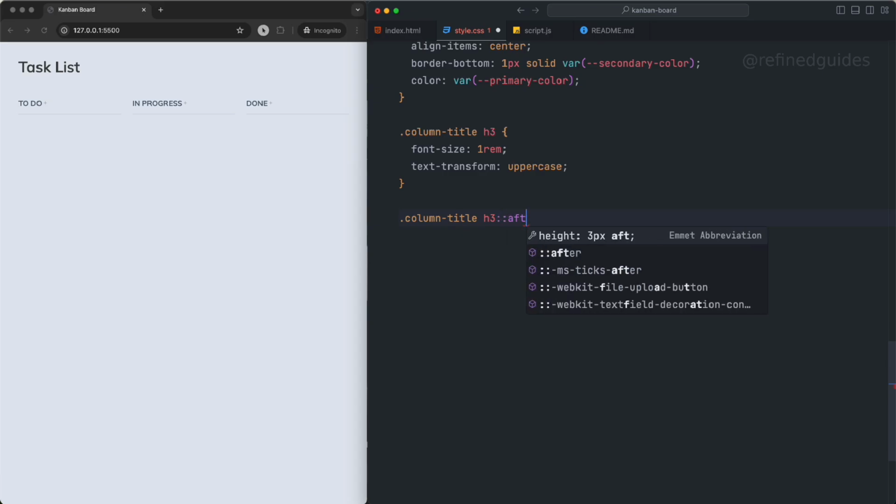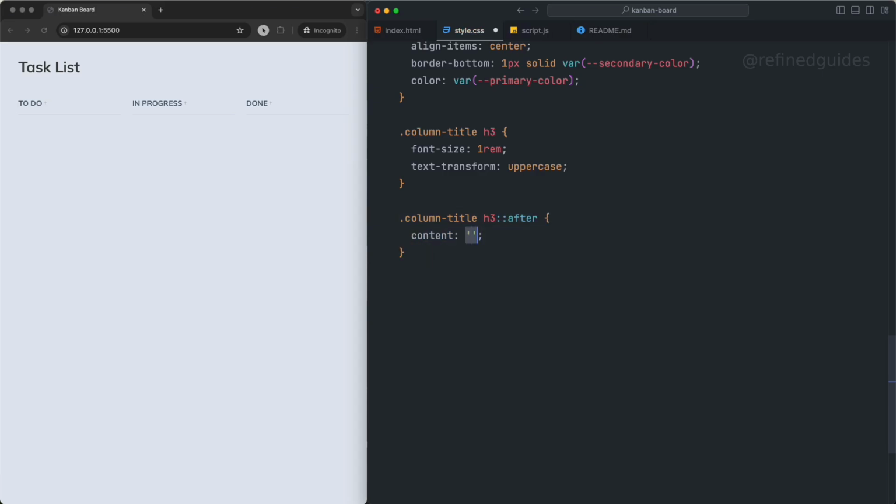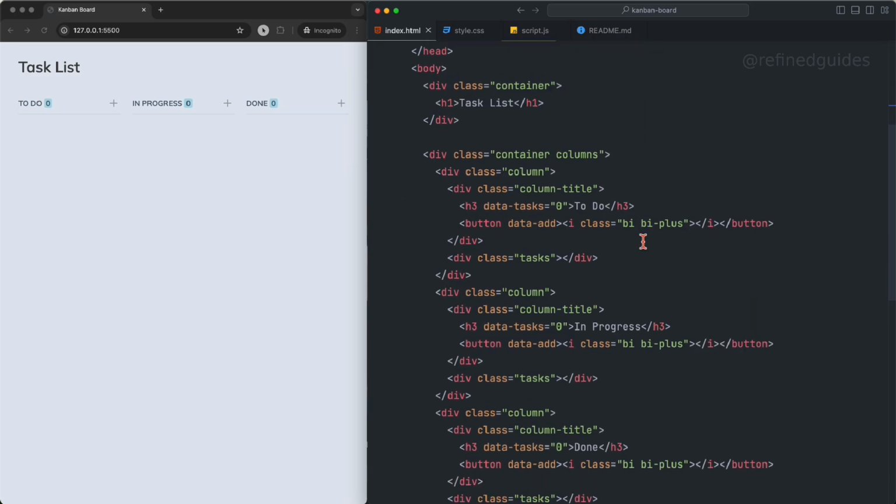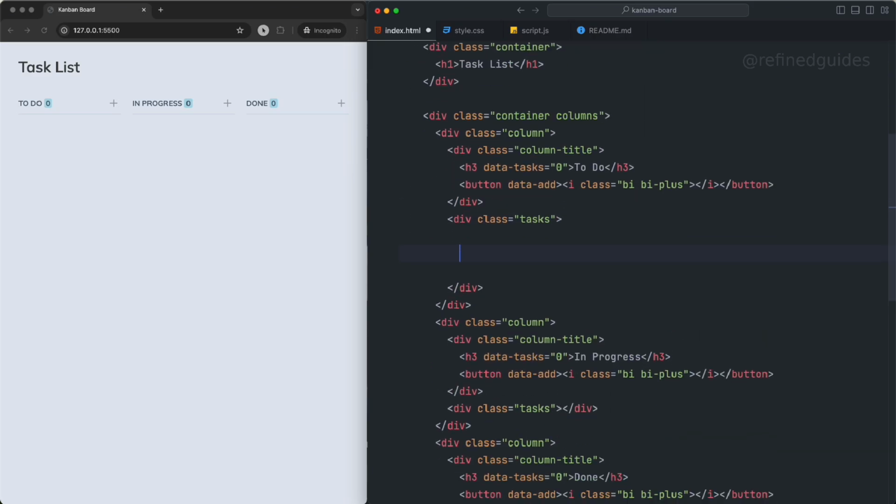Add an after pseudo element to display the task count for each column. Then move the Add Task button to the right and increase the icon size. In the HTML, create the individual tasks and make it draggable.